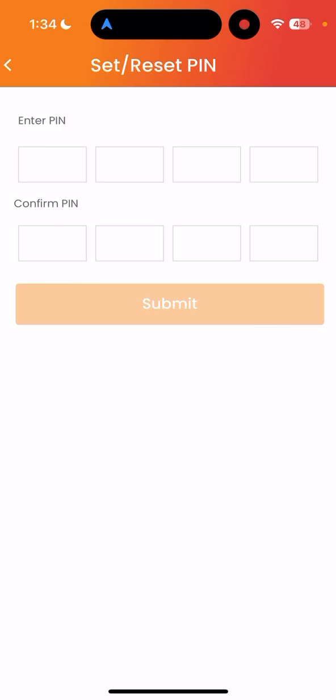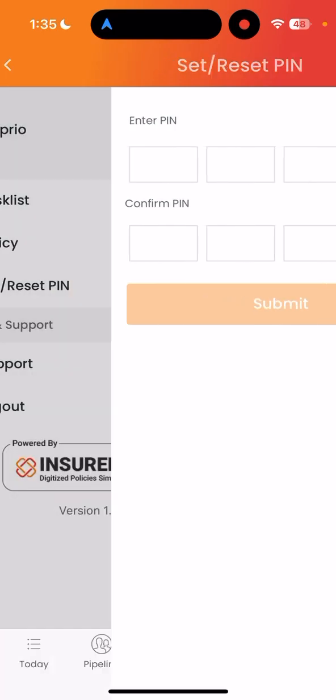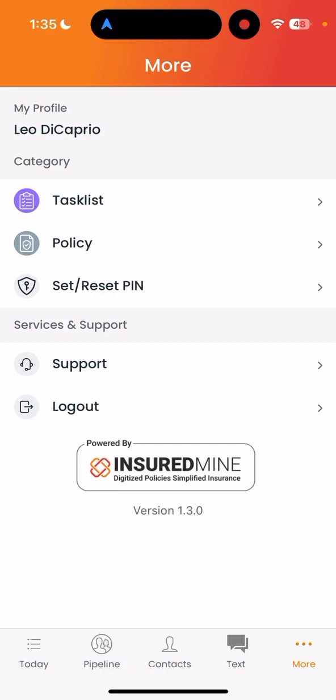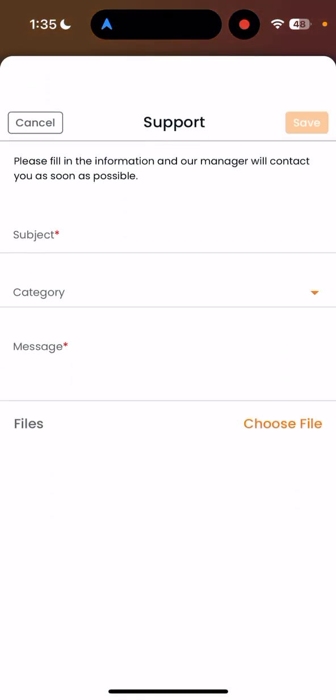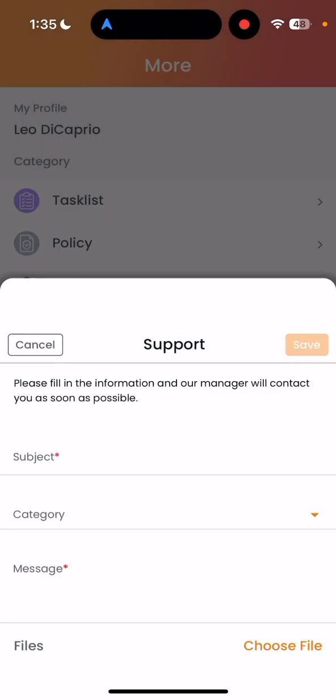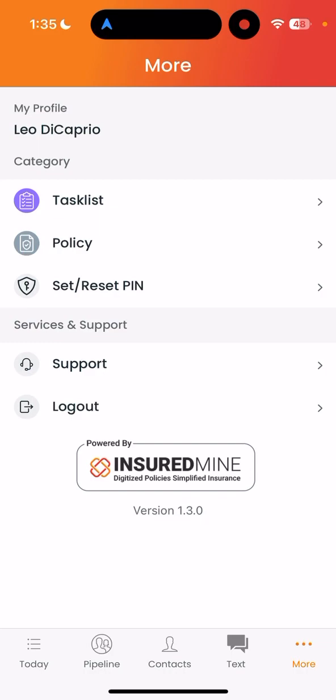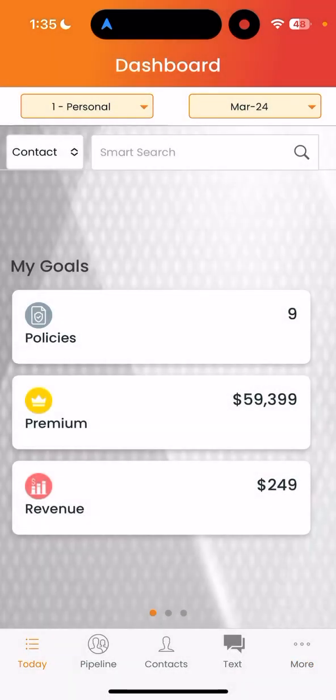You can create a PIN if you'd like for two-step authentication whenever you're logging into your InsuredMine app. If you ever need to contact support, we have a support section where you can send an email to our support team so that they can respond back to you by email, or you have the option to log out under More.